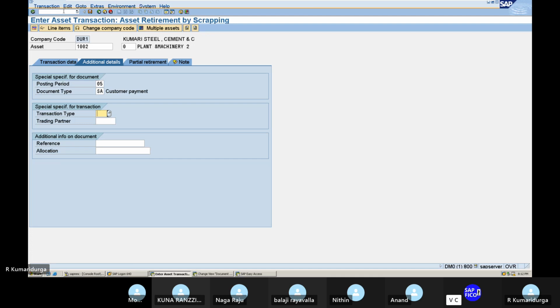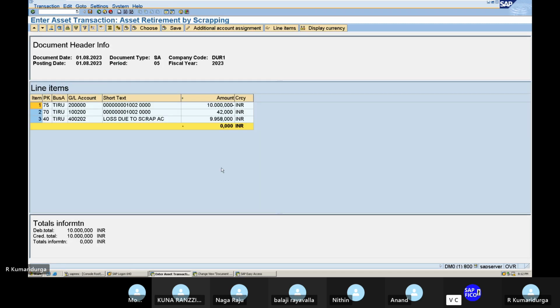Left side, line item levels. There is a simulate option. Take out the simulate option. Okay, now see all of you. So loss due to scrap. Okay, 42 rupees, and loss due to scrap is, you can just observe, 9,958 rupees.